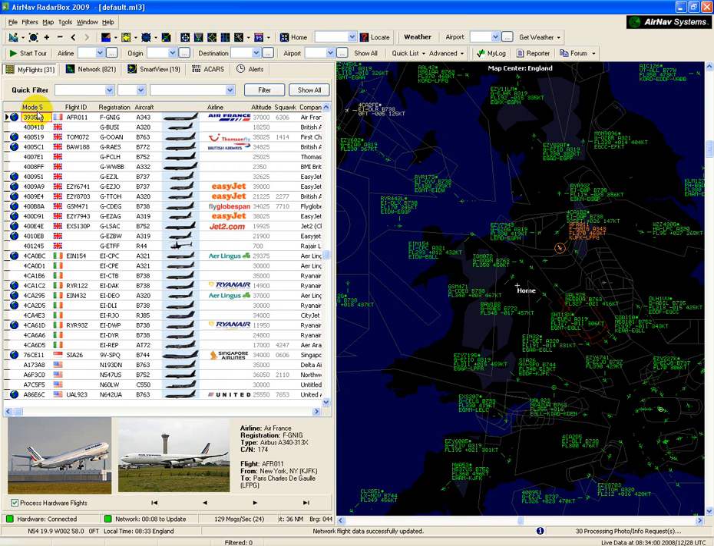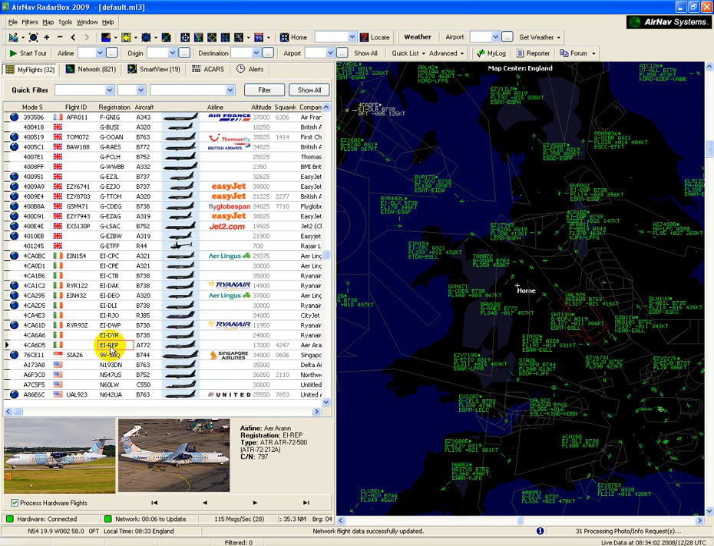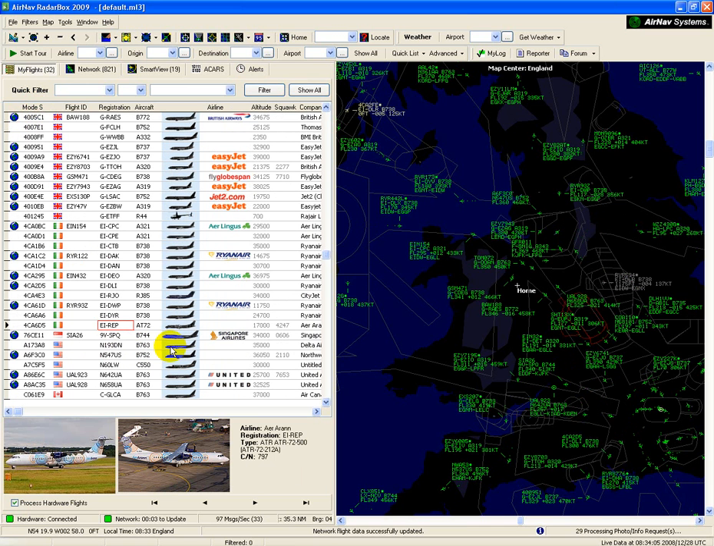Sort it by Mode S. And there's our boy. ATR-72 is now shown, and we're getting the correct aircraft logo.